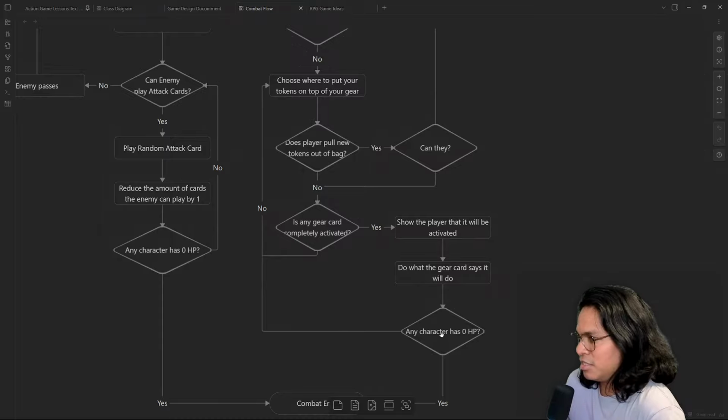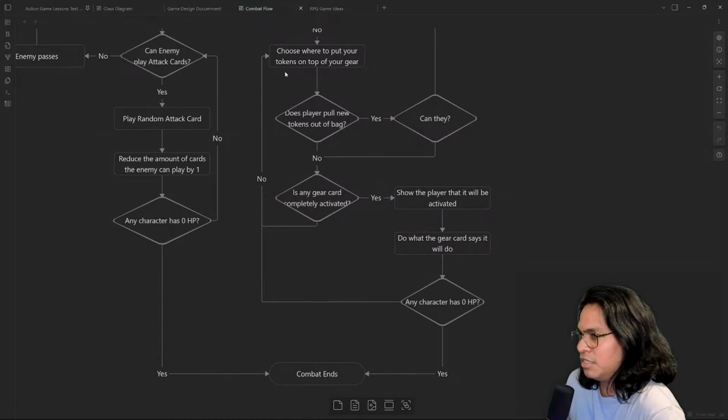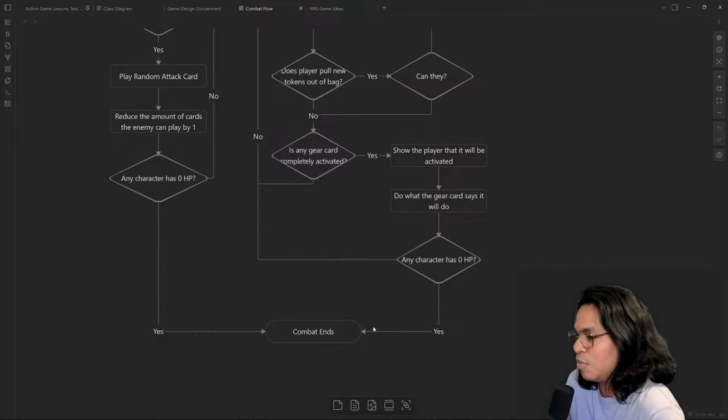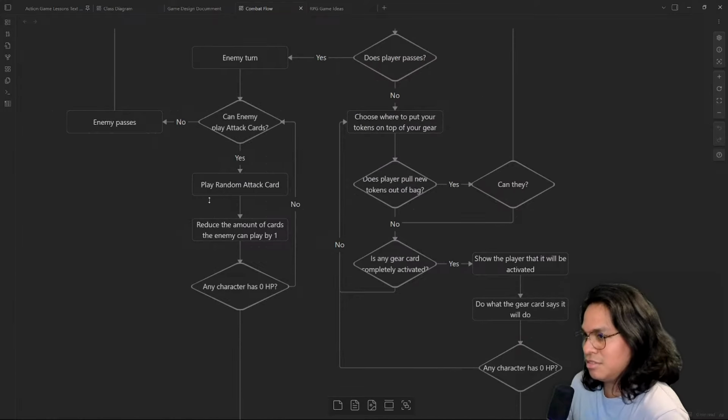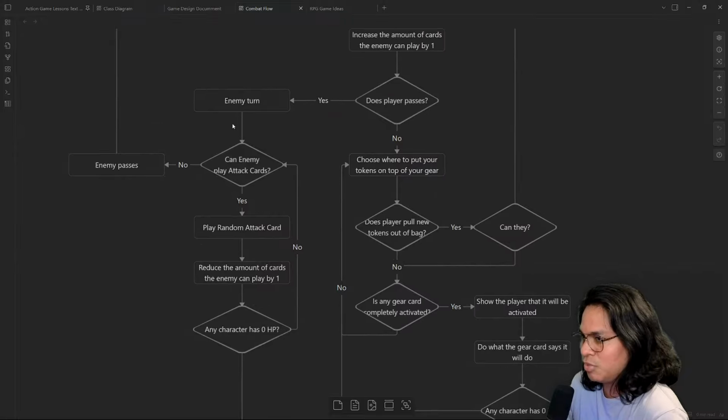But this part, if any character has 0 HP, if it doesn't, nothing happens. If it does, the combat ends. So that part is very important, and that's something that will also happen when it's the enemy's turn.